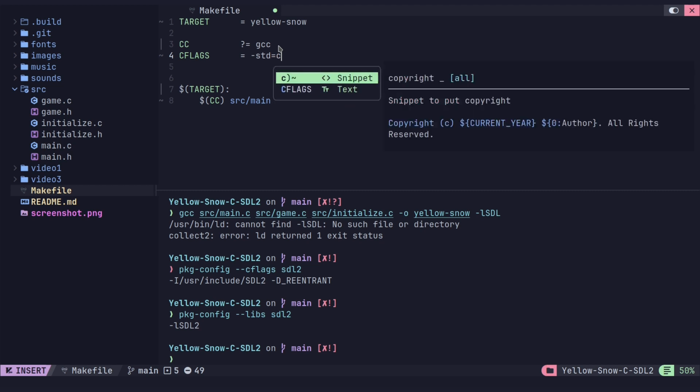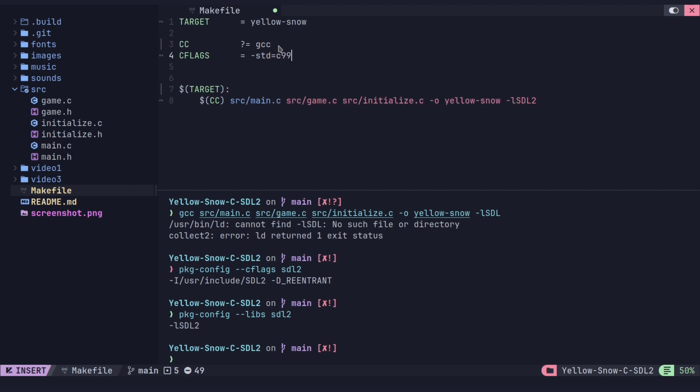This would be equals C99. And what would happen is I can just put this normally in when I'm using GCC or whatever. It would be right after. So if this is GCC, I could put minus and I could put the C flag in right here. So let's just do that.